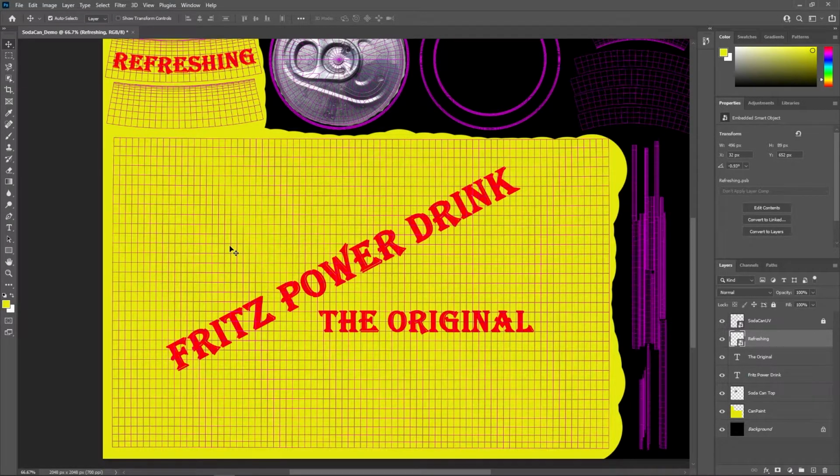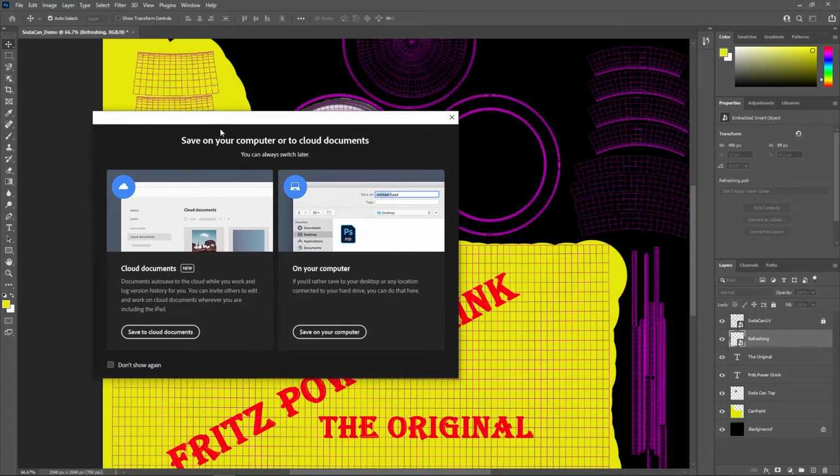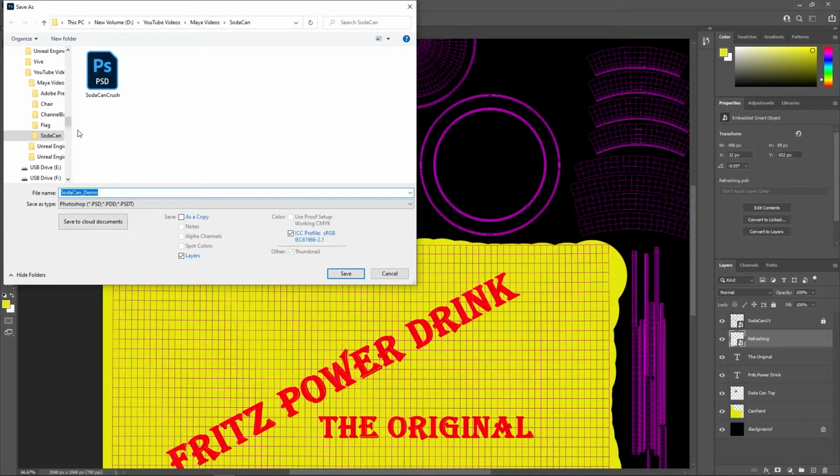Alright, so now we've got some color on our cans, we've got an image here in our UV, and we've got all of this saved up here. So I'm going to go ahead and save this. It's going to ask me what I want to save it as and where I want to save it. I'm going to save it on my computer, and I'm just going to put this right into my project so I have it for later on if I need to come back and refer to it. So let me go ahead and find my project.